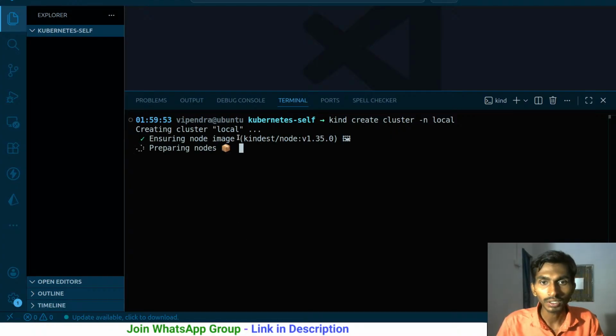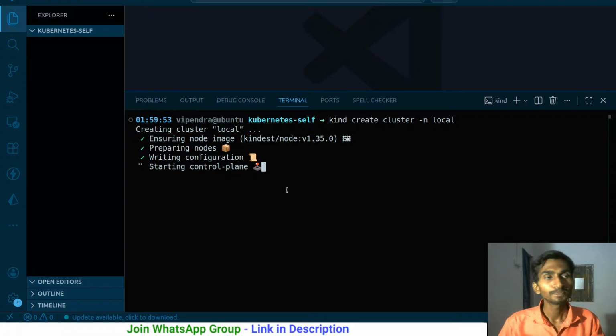It is just getting the kindest node image. This image needs to be here. If it is not, it will install it automatically, and once everything is done, it will be creating a cluster.